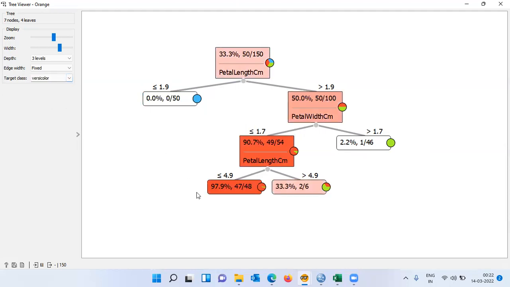So I can choose this. All the red ones correspond to versicolor. And finally, if you choose virginica, you can see some of these nodes which are highlighted in green. All these are rules corresponding to the virginica flower. So it depends upon the business and the business requirement. Based on the business requirement, the target class can be identified.